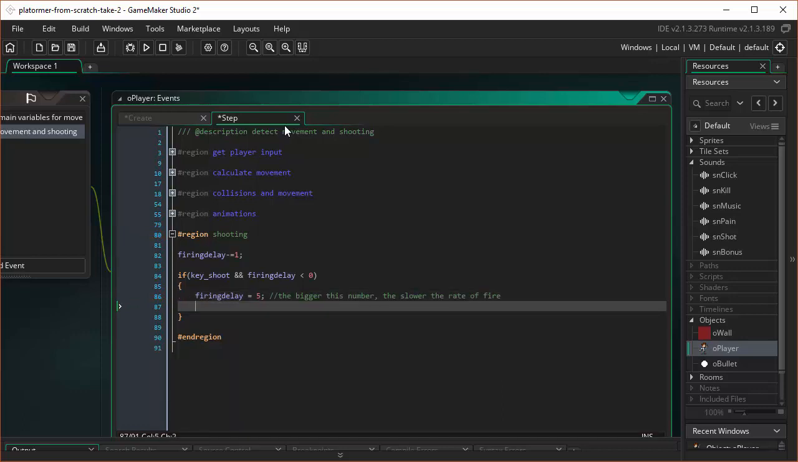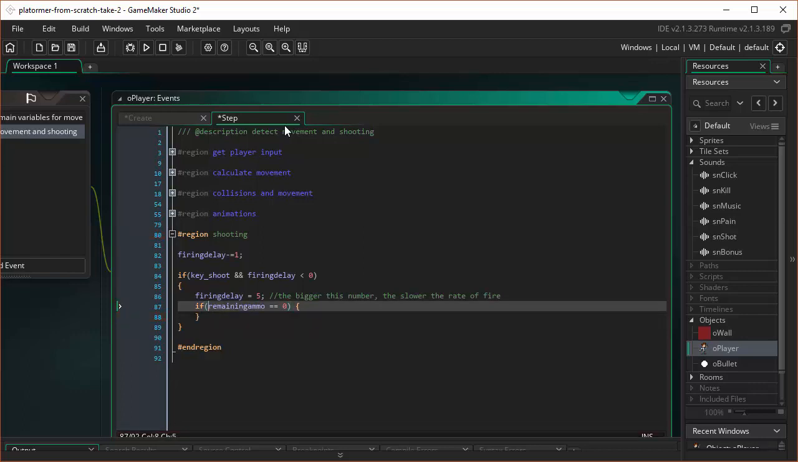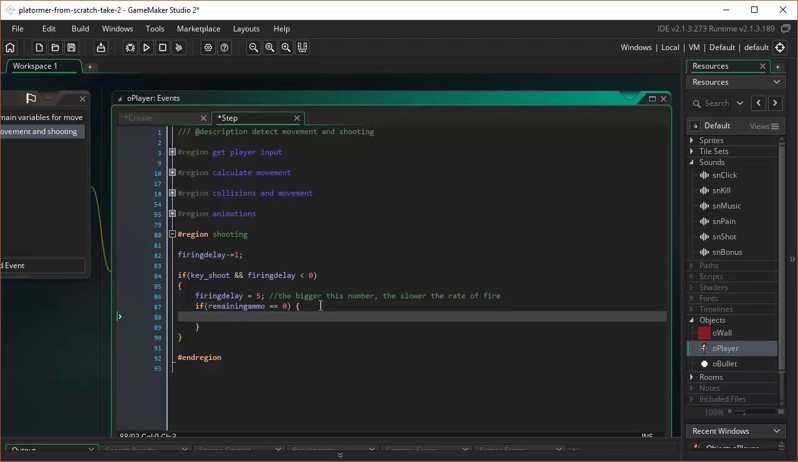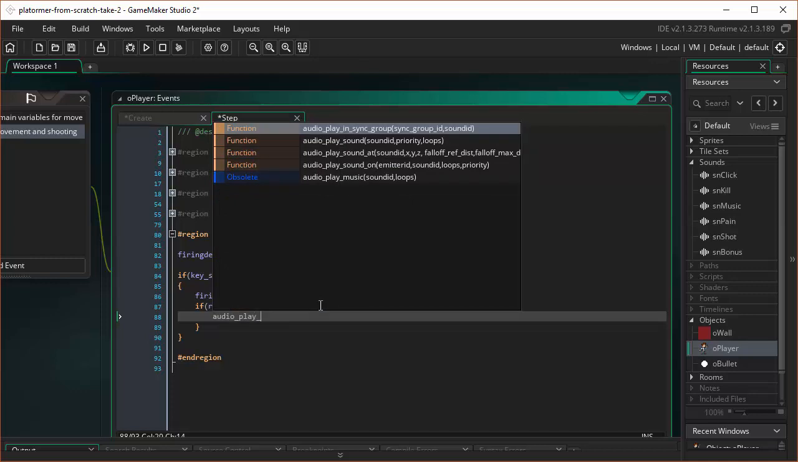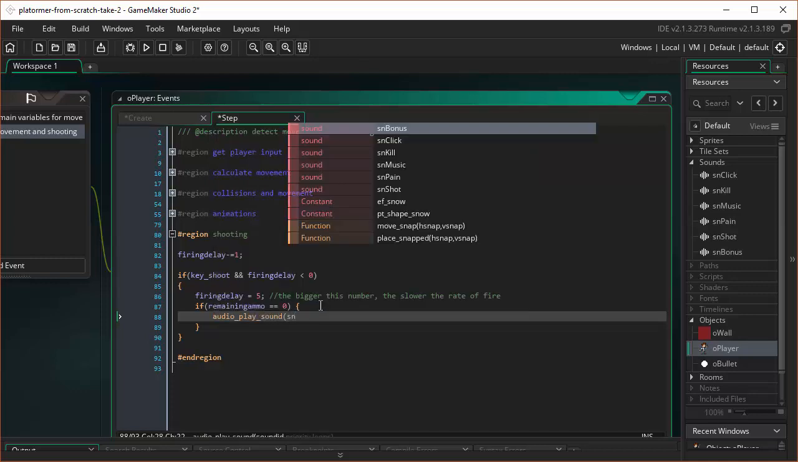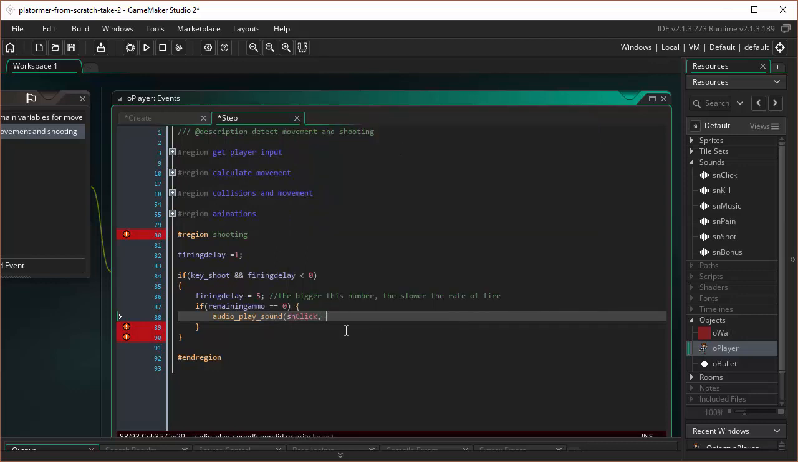Then I need to check if they have any bullets left. So I'll say if remaining ammo equals 0, which means they don't have any bullets left, then I don't want to let them fire. But I would like to give some indication to the player that, sorry, you're out of bullets. One easy way to do that is to play a sound that sounds like an empty chamber on a gun. So I'll use audio play sound, and the sound that we're going to play is SN click. Set our priority to 10. We don't want it to loop.